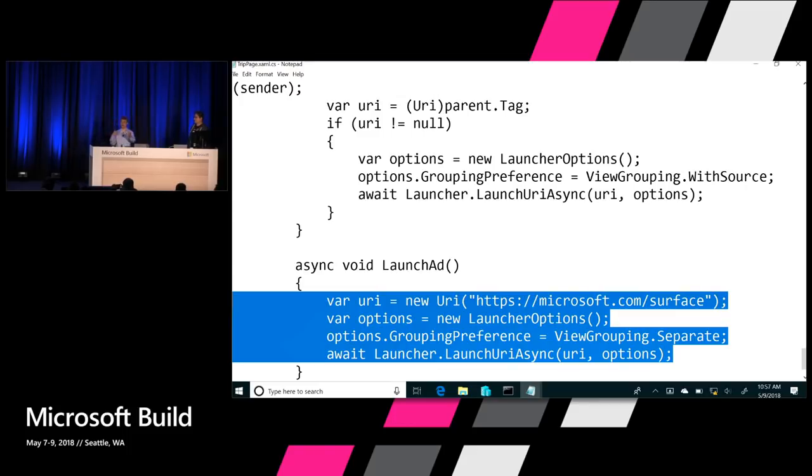And so this is a very simple way, with the setting of one new property, you can control whether other applications that you launch from your application are a continuation of the overall task that the user is performing or are starting a new type of activity. The grouping preference has also been added to LaunchFileAsync and LaunchFolderAsync. So whatever type of thing you're launching from your UWP application, you can control how it groups.